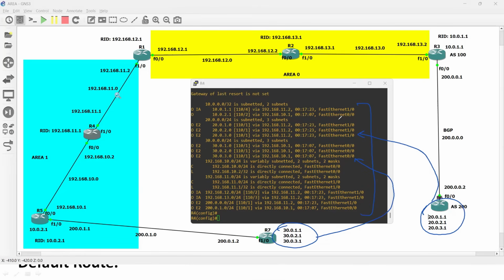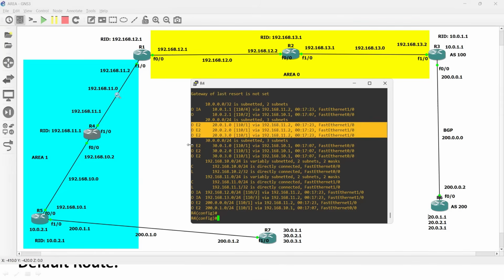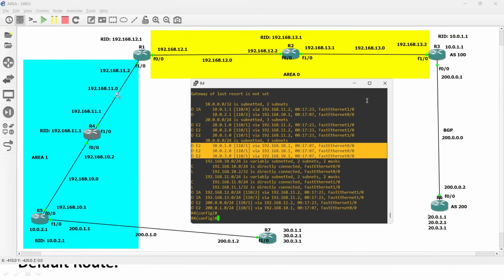So because of that, the table will be reduced, the load will be reduced over the router. Now let's do one thing. Let's start doing the configuration of NSSA. So we can see in the table that external routes are available over here.